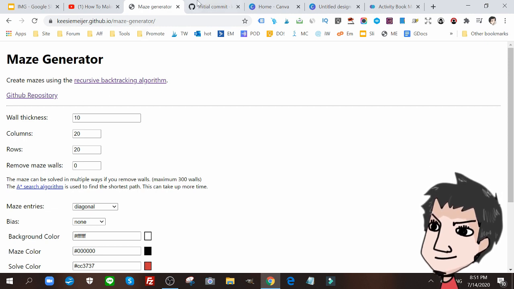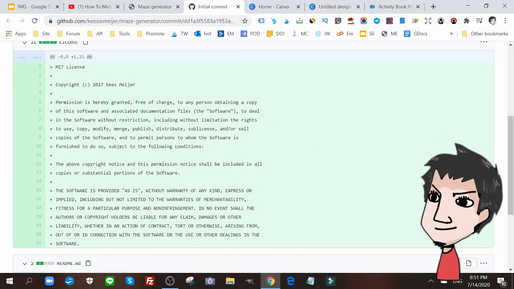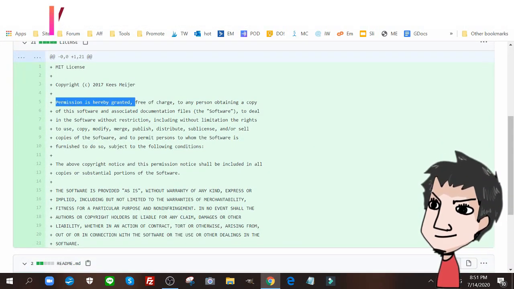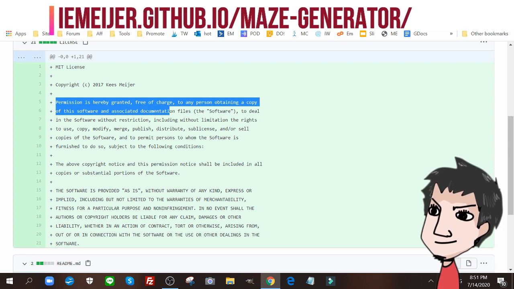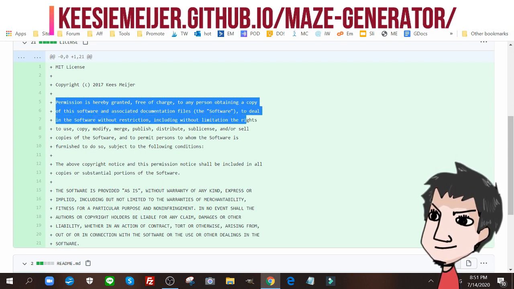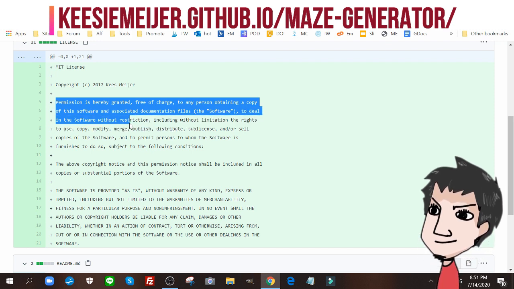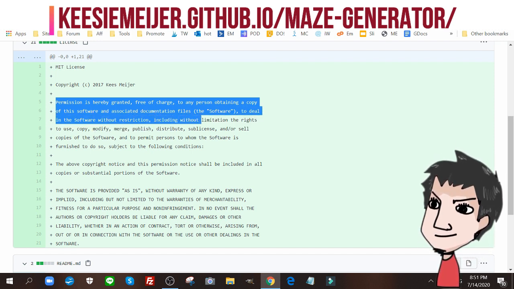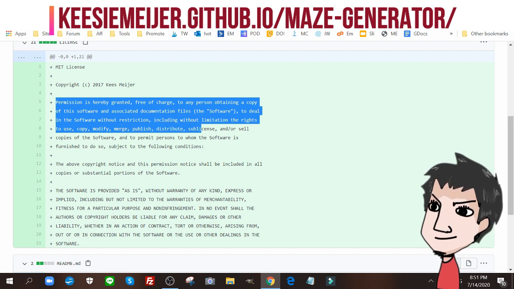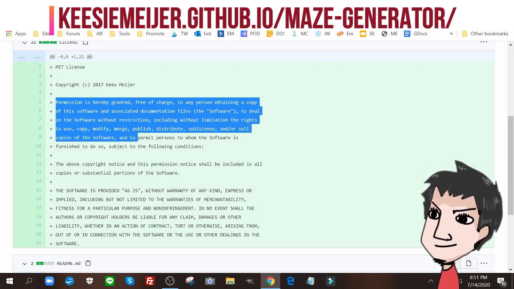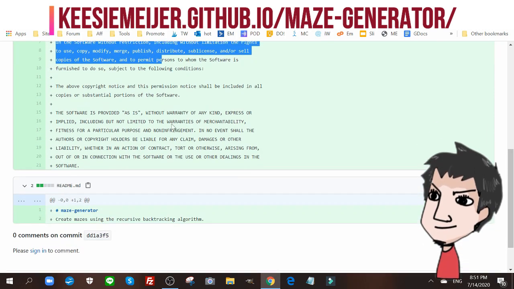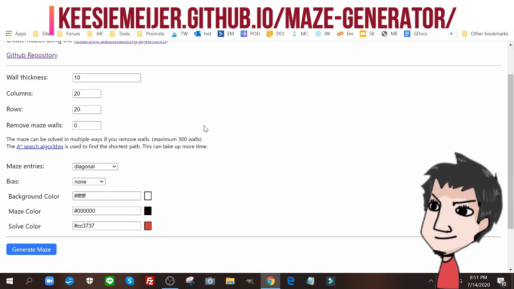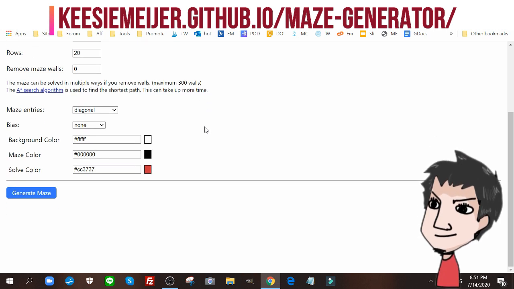I actually tracked down the license agreement right here. Permission is hereby granted free of charge to any person obtaining a copy of this software and associated documents, etc., to deal in the software without restrictions, including without limitation the rights to use, copy, modify, merge, publish, distribute, sublicense, and/or sell copies of the software, and everything that it creates, right? So this is a maze generator, okay? And this is what we want to use.